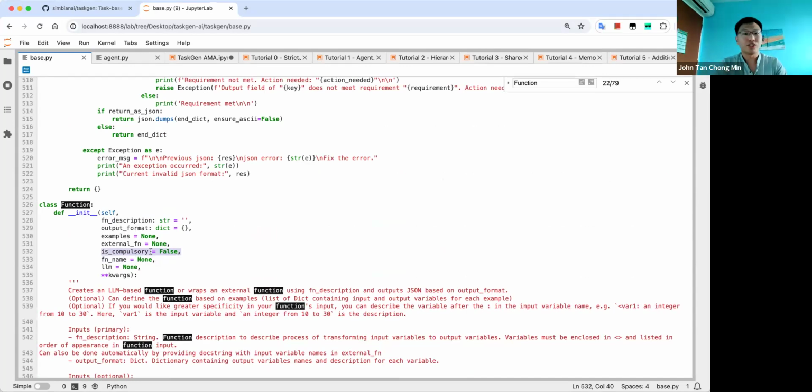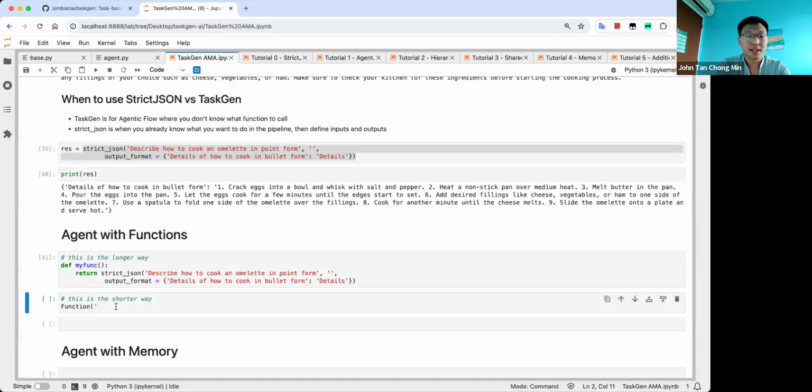You will always use that function if you put is compulsory is true in your planner. So just to take note, this function is used as a very important class to give important and useful functions to your agent. So let's take a look at how we do this function call using StrictJSON. This is why I call it an internal function, because we just use StrictJSON to do this.